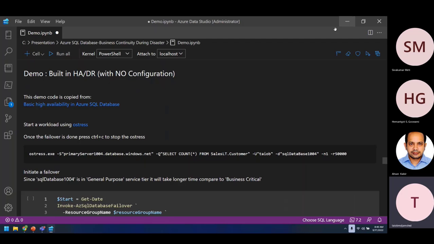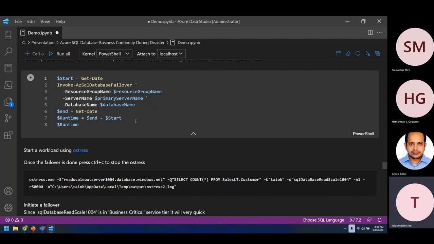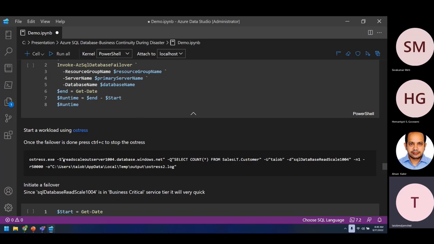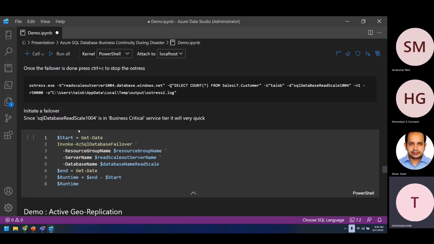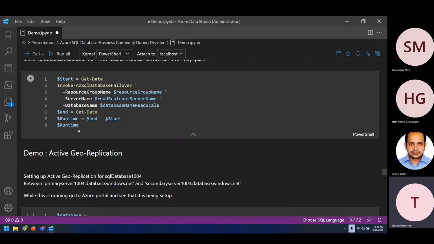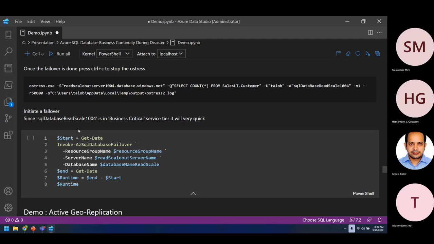I told you a few times, right? So let's look at that in action. I'm going to use a tool called Ostress. This is also written by Microsoft. I also put a URL. You can download this. With Ostress, we can put some workload.